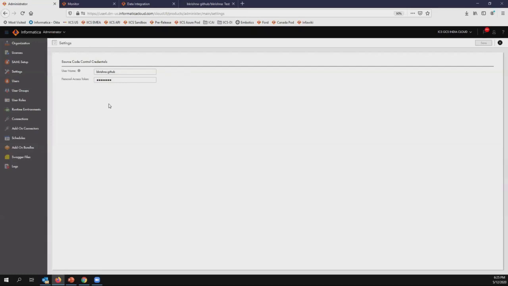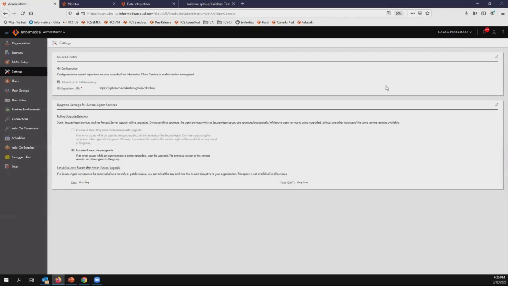I'm going to go ahead and give my GitHub login credentials, and then I'll click on save. I've already provided them here, so that's fine. So now my Informatica Cloud org is ready to connect with GitHub on cloud to push an asset or pull an asset from my local instance. When I say local instance, I mean my Informatica Cloud org.